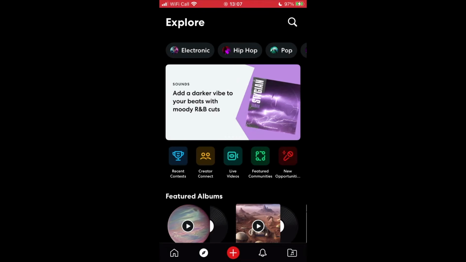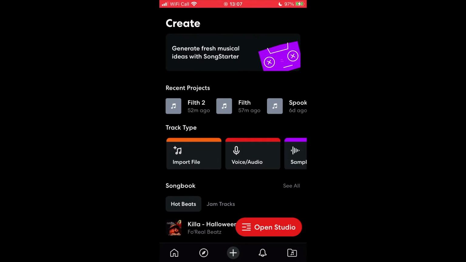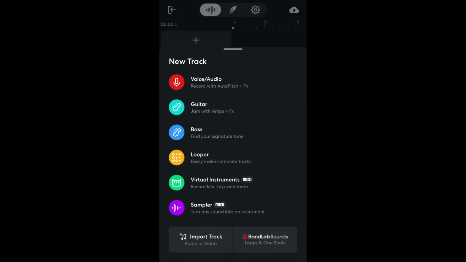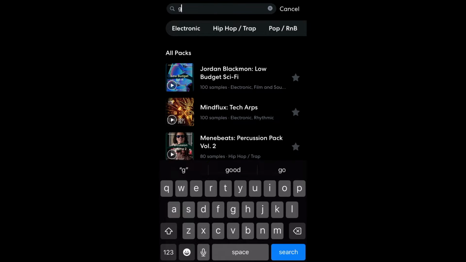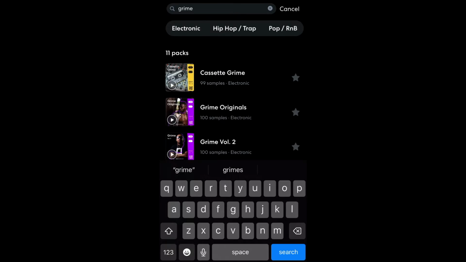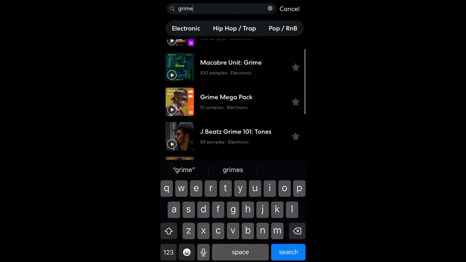In the BandLab mobile app, I tap the plus icon, then Open Studio to create a new project. I tap the BandLab Sounds button to open BandLab's sample library. To search, I tap the spyglass icon and enter Grime into the text search field. I tap Grime Mega Pack to open it.